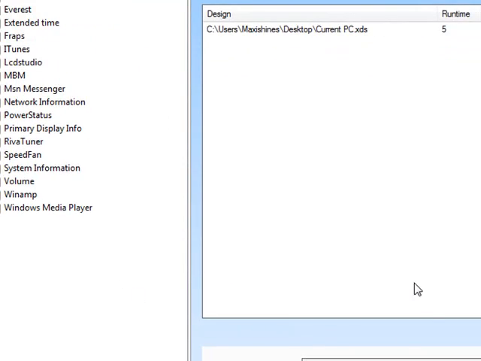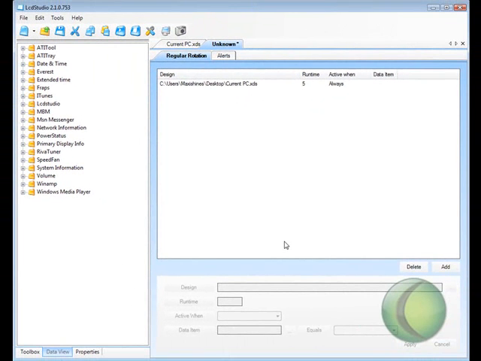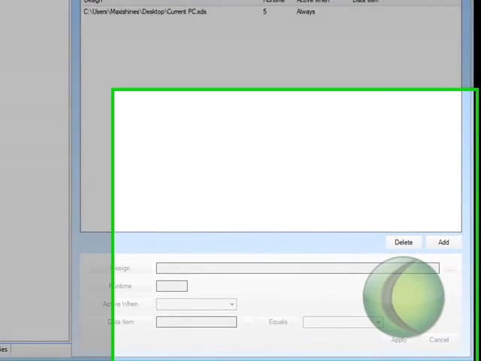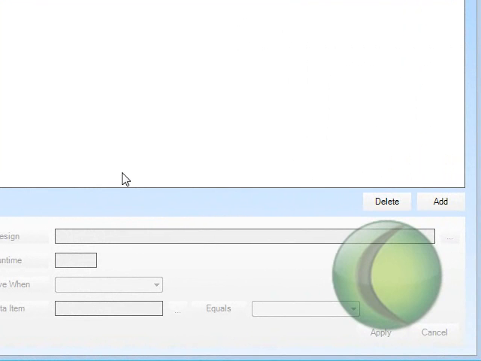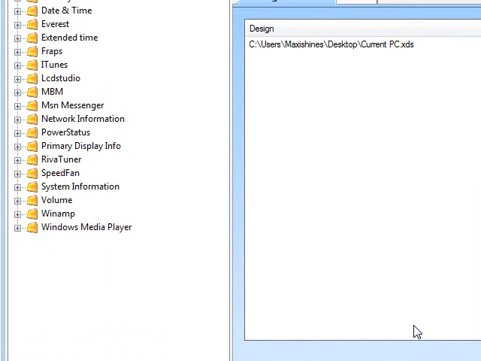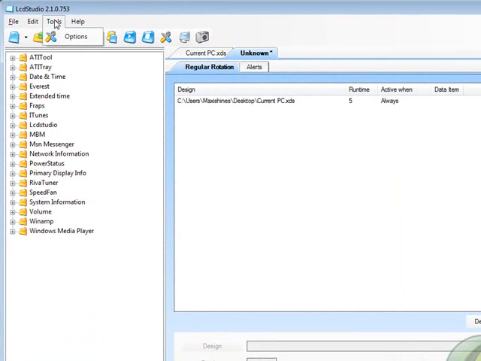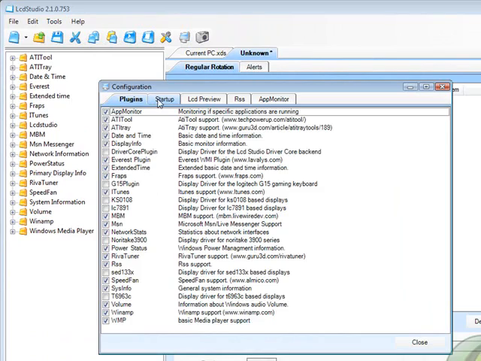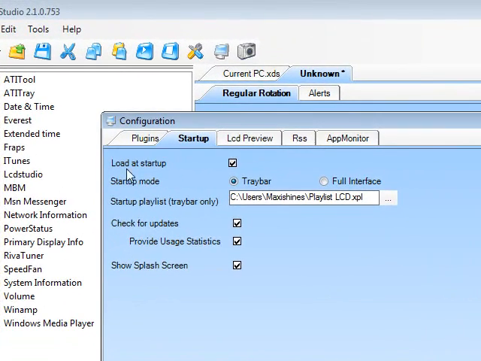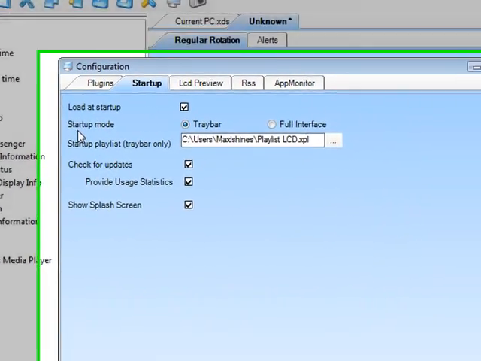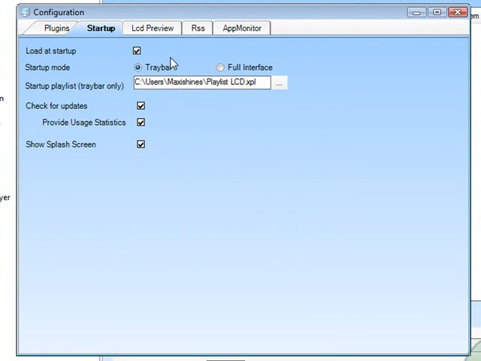And once you've done that, it's pretty much finished. Now what you have to do is go to the LCD icon in your tray bar and exit it from there. Because otherwise, if you restart the computer, you lose all your settings. Also from here, if you just go to Options again, you've got a Startup tab here. Click on that. Make sure you click Load at Startup. Startup mode, you can put it on tray bar so the program doesn't open every time.